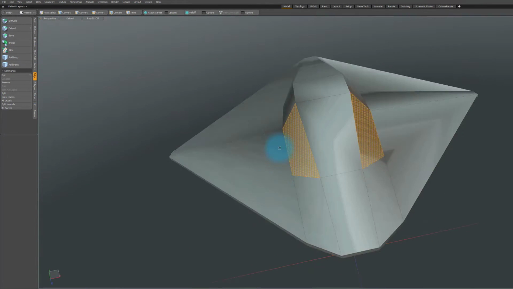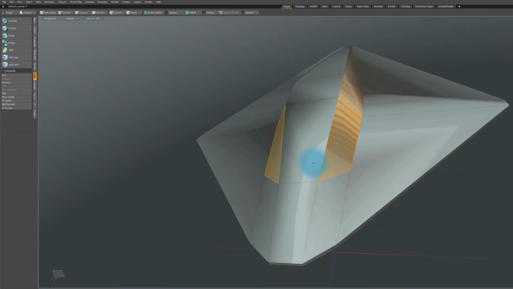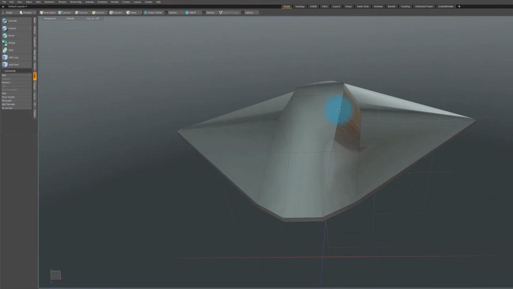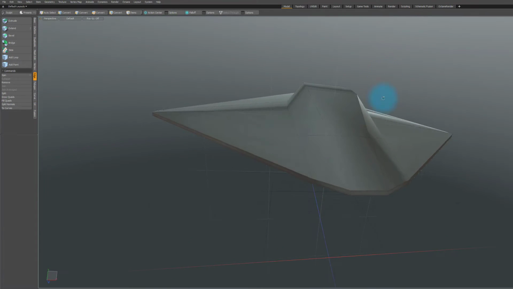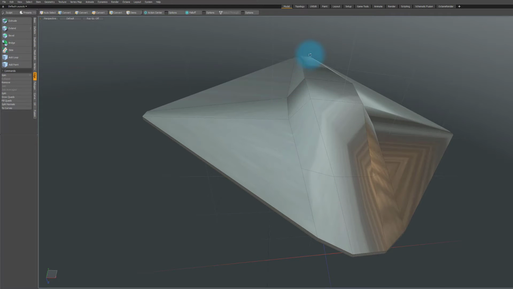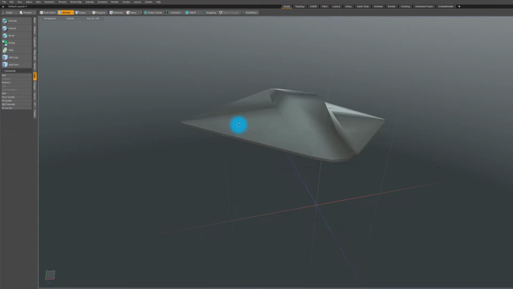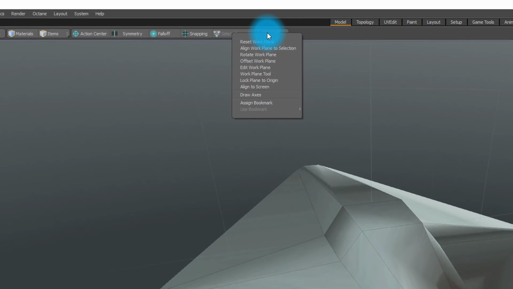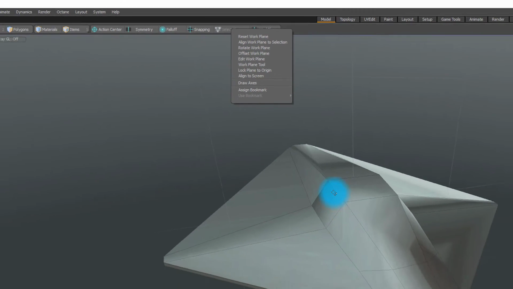The easiest way to do that is first I'll take out the symmetry, and for right now I'll leave this side unrefined. All I'm doing right now is refining these three lines. The work plane is up here, and when you click on this button, you'll see it has a bunch of options. Right now we're just gonna focus on align work plane to selection, and reset work plane.